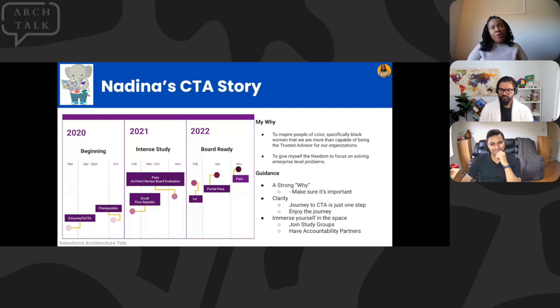And so around February of 2021 is when I was like, okay, let me enroll in Flow Republic. And that really kicked off the intensity, because here you are with this cohort of like-minded people. We all have the same goal of becoming CTA. We were studying very intensely. It was so intense that we had a lunchtime study group where every hour at lunch, we just talked Salesforce.